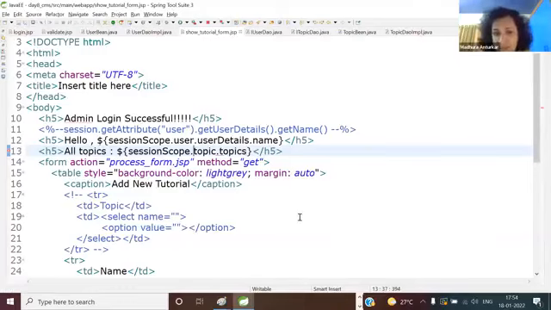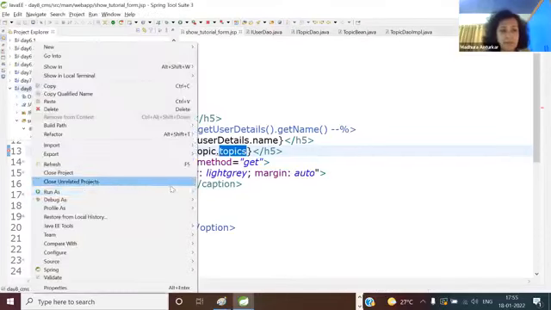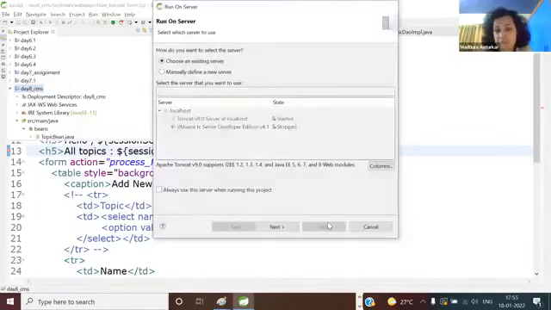Let it have the red cross and all. We'll see, we'll run it. So what will be the equivalent Java code, guys? session.getAttribute topic dot getTopics. Understood? So let's try it out. Let's see whether it is working at all. And then we will populate it in your drop down list.